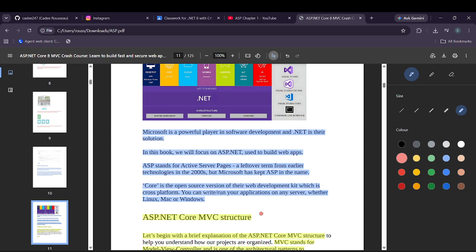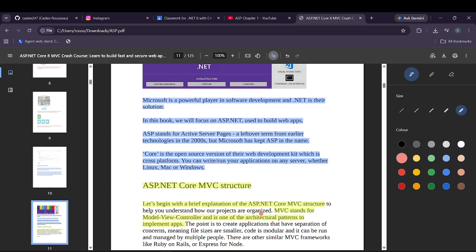Microsoft is a powerful player in software development with .NET. It is their solution. In this book, we will focus on ASP.NET, used to build web applications. ASP stands for Active Server Pages, a leftover term from earlier technologies in the 2000s, but Microsoft has kept the ASP in the same name.